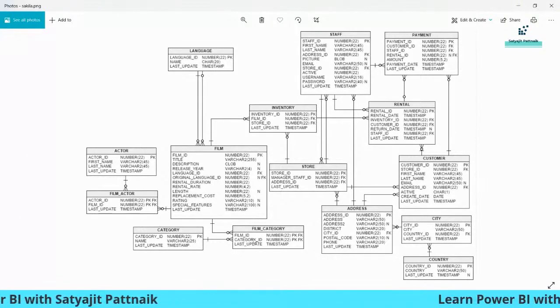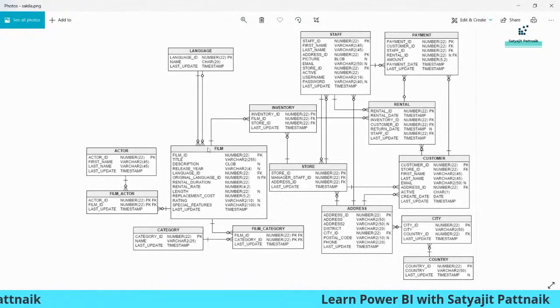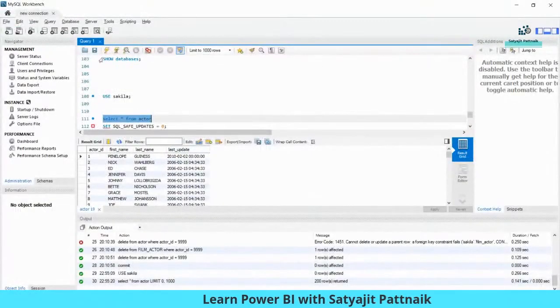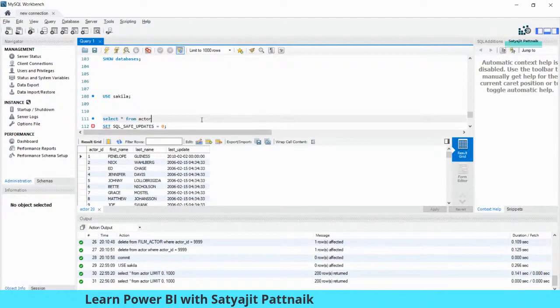Similarly, film is connected to film category, and there is a whole bunch of network there. So let's try to see how my select star from actor looks like.